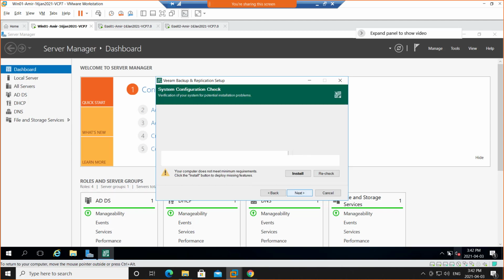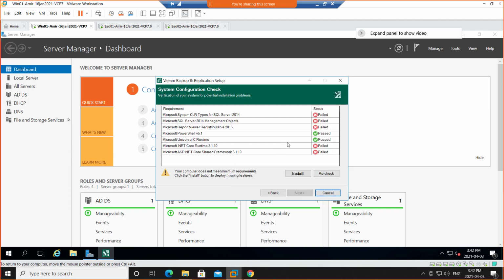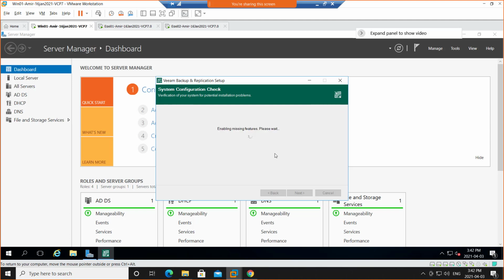Make sure you have internet connection because it will need that for this. So it says here CLR types of SQL 2014, SQL 2014 management objects, fail. So PowerShell 5.1, Universal C runtime, .NET Core runtime 3.1, ASP.NET Core. So I'm going to click the install button here. So it's going to grab it all from the internet. And once they're all installed, then we'll go ahead with next.